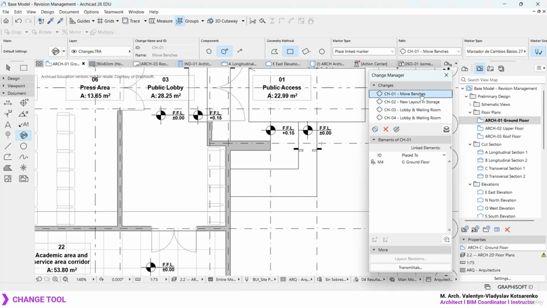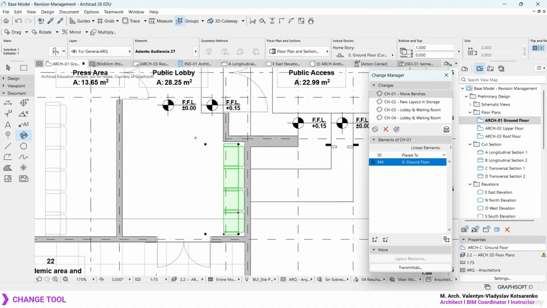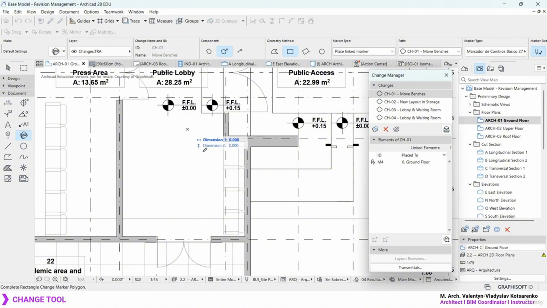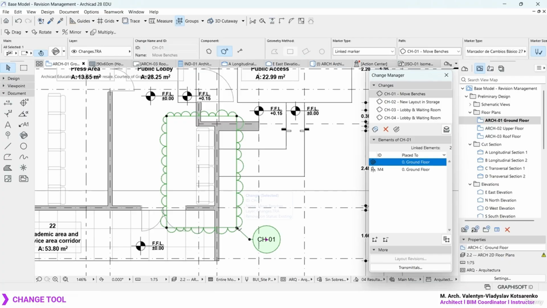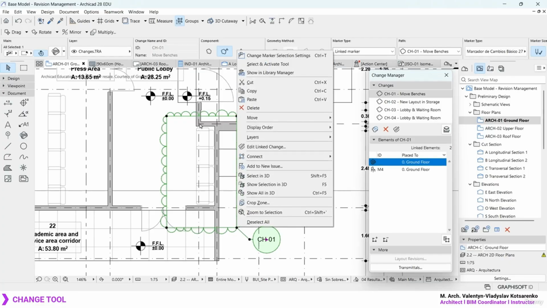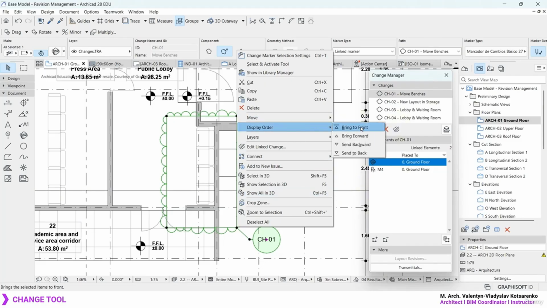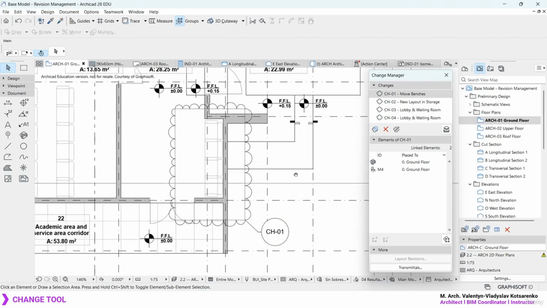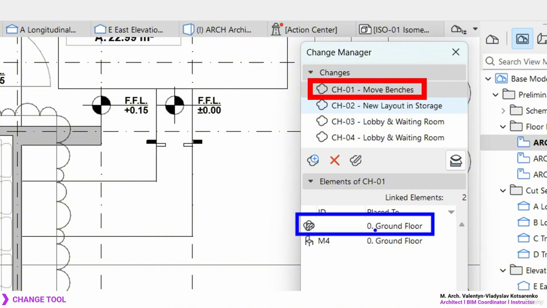Now change number one, if I remember well, was these benches over here. So let's place a new marker, which is going to mark this on the ground floor. There it is. And it doesn't finish convincing me too much. So how about we maybe take these elements and we display them on the front. There it is. So as you can see now in the entry right over here, change number one will include the element, but it also includes the marker we have placed.